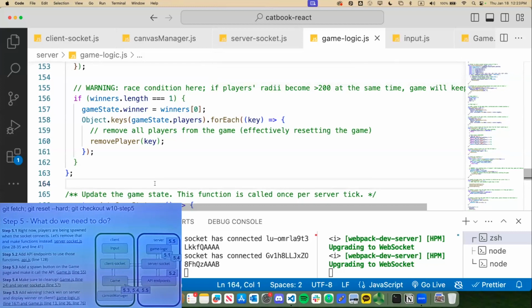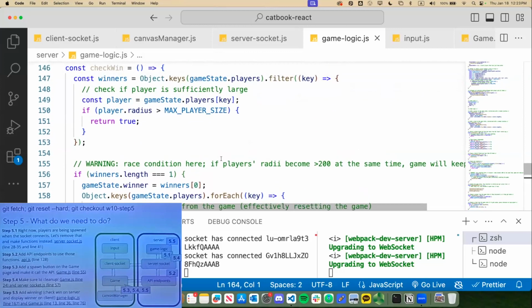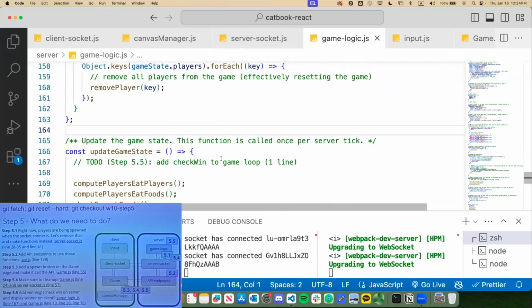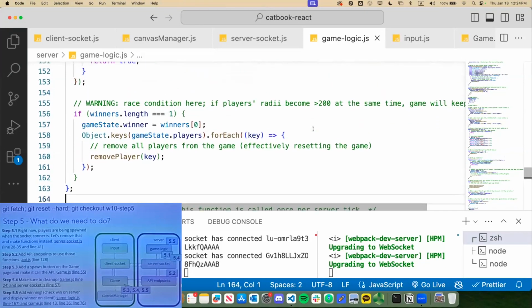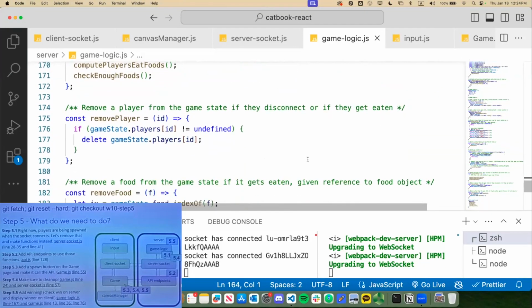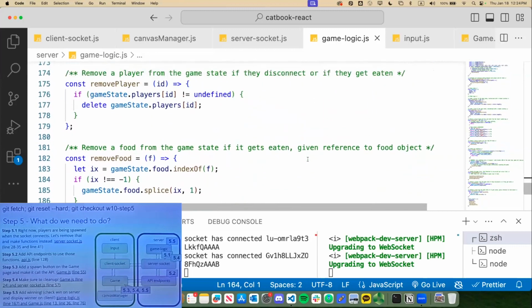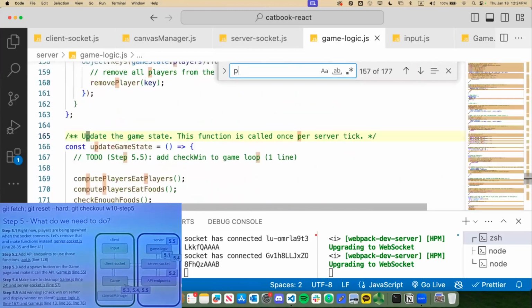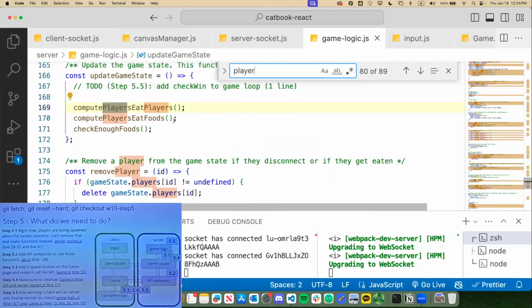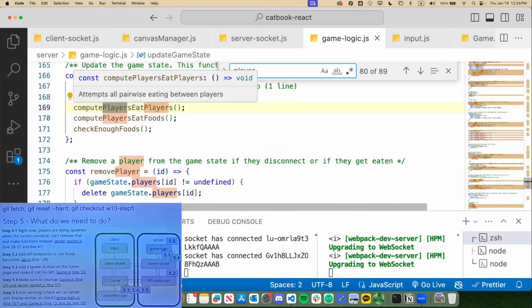Just as a quick check of understanding, for the last step, if we add winning, where do you think we should put the check win function? Where on the server side? It should definitely be in game logic, because that's where all the ground truth logic of our game should run. But under which function should we check the win? Players eat players? Or do you mean compute players eat players?